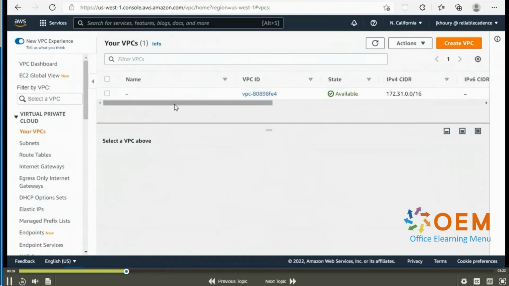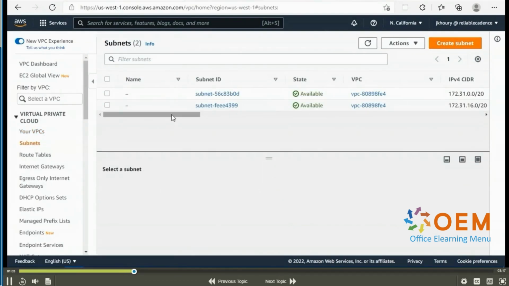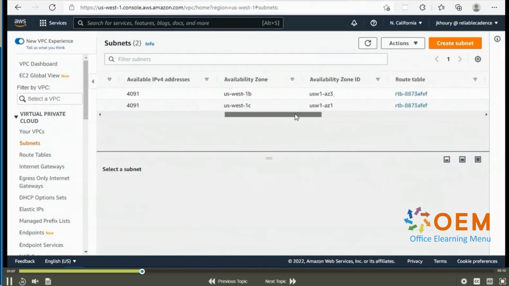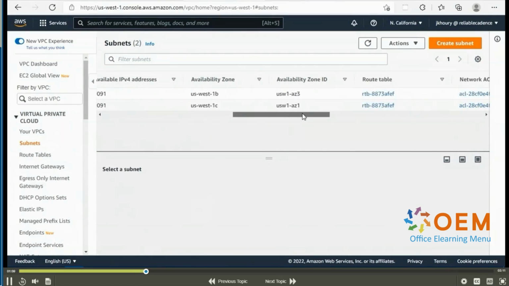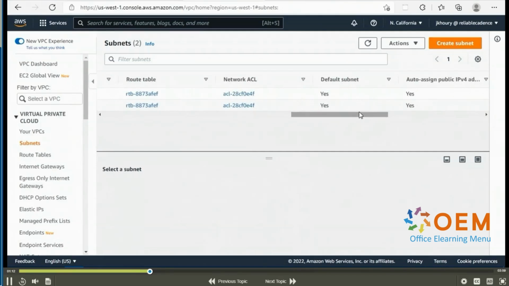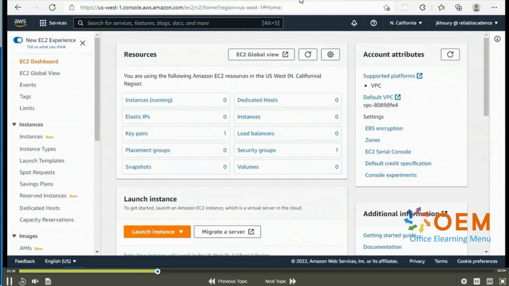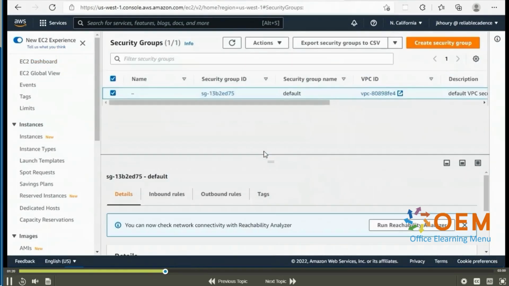So next, I'll select Subnets in the left nav pane. I have two subnets and they are in two different Availability Zones. So that's good. And also under the default subnet column, it says yes for both. Okay, now I'll select the EC2 dashboard tab. It reports that I have one security group, and that is my default security group.